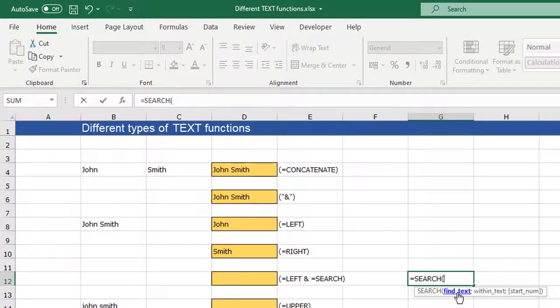It needs a find text. That's basically what Excel needs to look for, and that is a space. And a space is a text, so I type it between quotation marks. Well, the next argument is the text where it needs to be searched. So it needs to be searched in this cell. So I make a reference to B8.